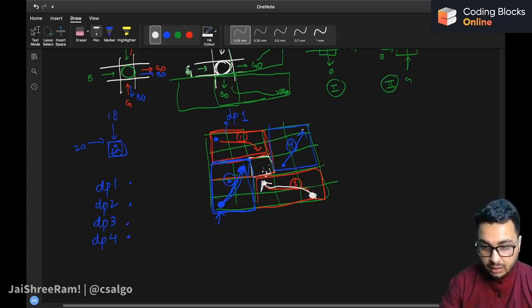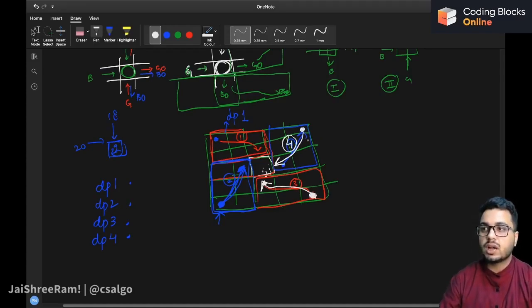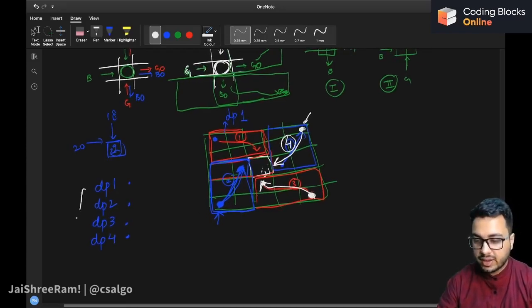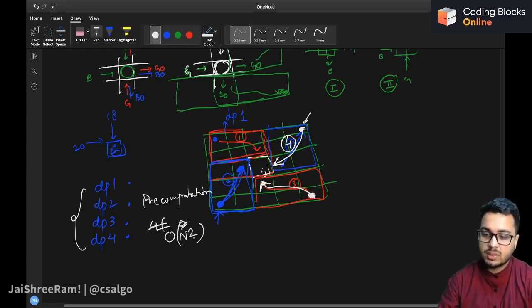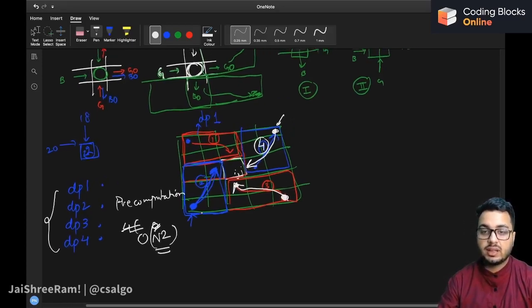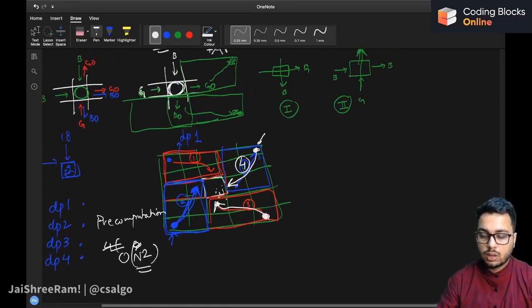I'll just reverse the direction of the arrow, and dp4 will compute how many calories you will burn if you start from this particular cell and reach any other cell in the grid. So this is the pre-computation you have to do once. The time that you will take to compute this is 4 times n square, that is order of n square. You're making 4 tables, and each table is really helpful to know how many calories you will burn.